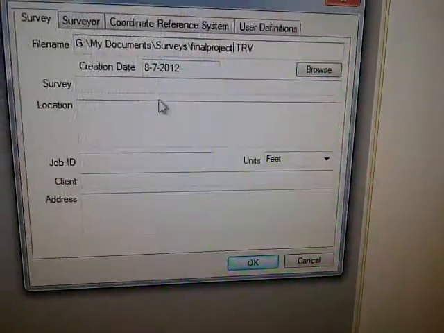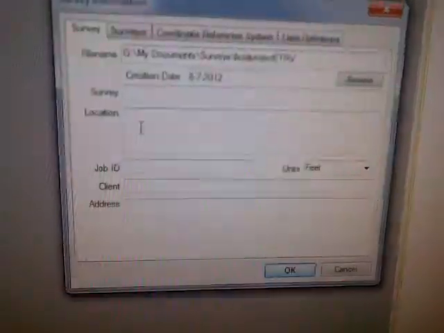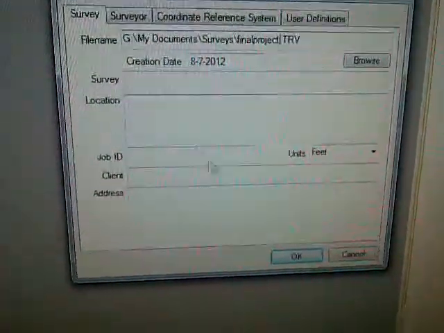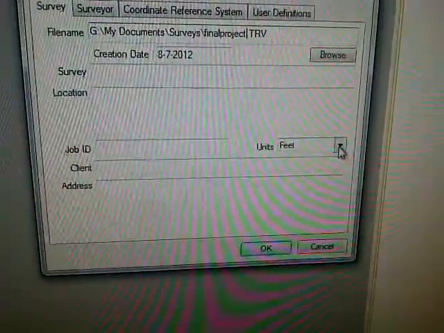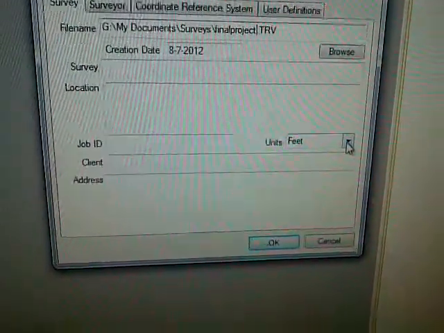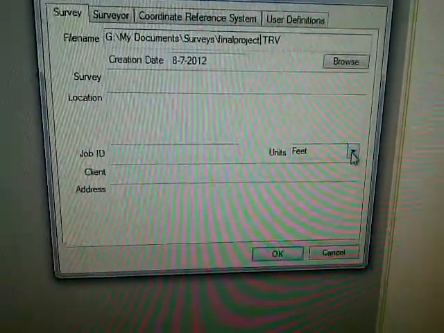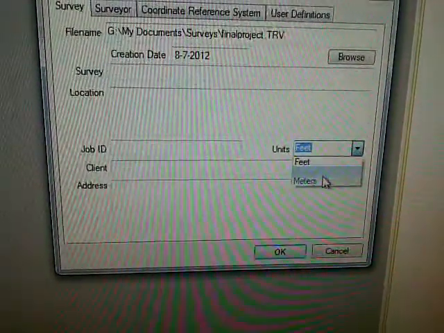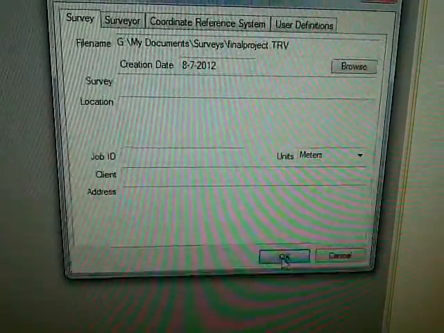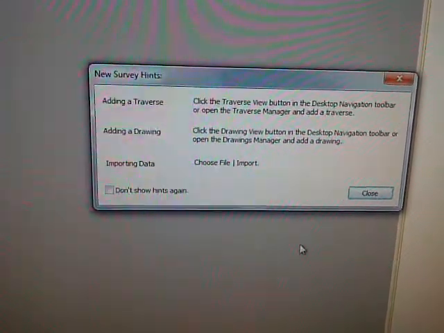You can call it whatever you want. You have these boxes where you can fill in the survey, the location, the address. It's not really necessary to fill these in, but the most important thing here is to change the units. The horizontal distances that you collected using your total station are in meters. So you have to make sure to change your units into meters, so you're going to have an accurate traverse drawing.